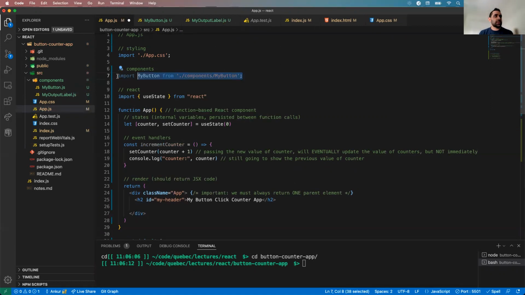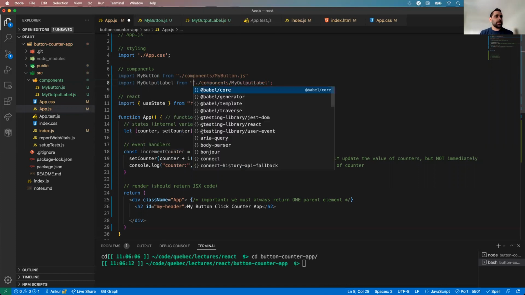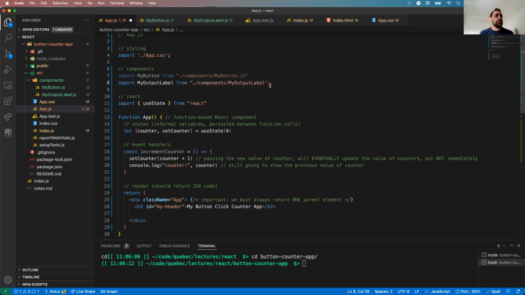So again, VS Code kind of autofilled that, but you're going to navigate to the location of that file. You don't need to put .js, that's kind of implied, but I usually put that just to be super clear on what file type it is. All right, so my button is the component I'm getting from that file, and I'm importing my output label from .components because that's the folder I created. Again, if you name your folder something else, make sure you import it correctly.